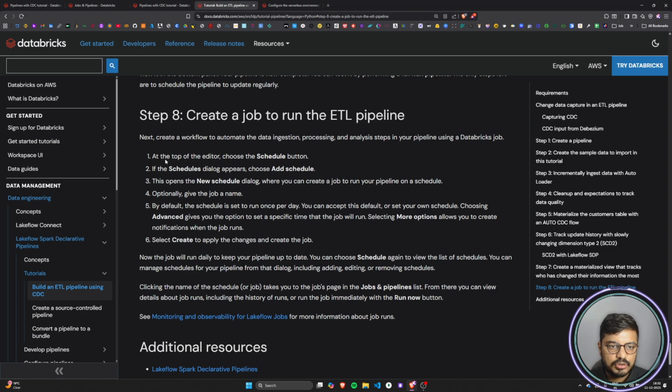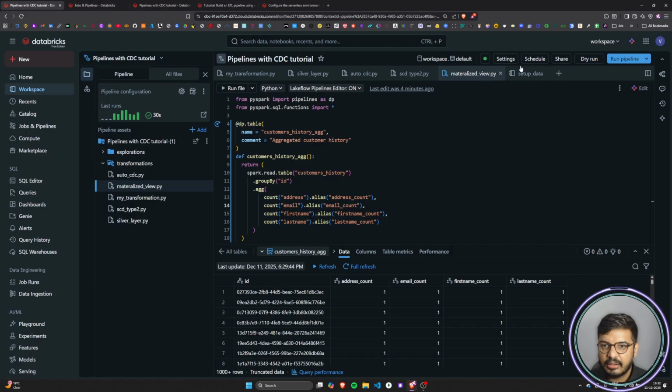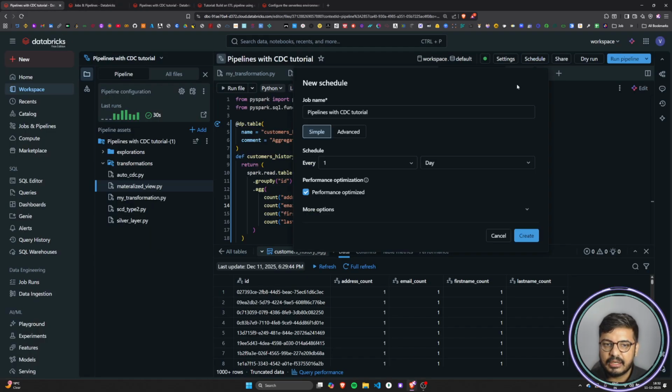Let's understand. So at the top of the editor, choose schedule button. If schedule dialog appears, add schedule, open new schedule dialog and optionally give the name and all those stuffs, right? So I will do what? I will come back here. I will click on this schedule button, right? And I can click on this add schedule.